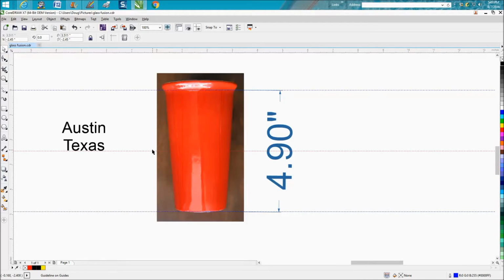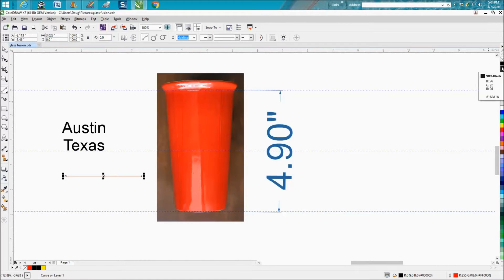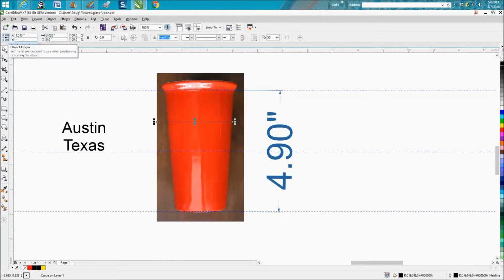Now, with it being red, it's kind of hard to see. So let's draw a line, a two-point line. Hold down our control button so it'll be straight. Let's make it black. And then let's put it in our page. Same thing. Let's make it negative 2.45. Now that black line is in the center of our cup.